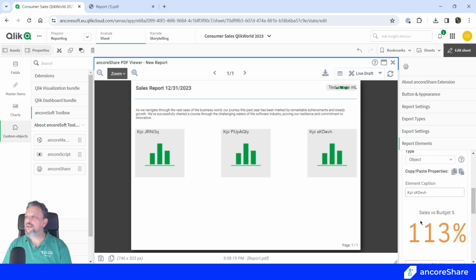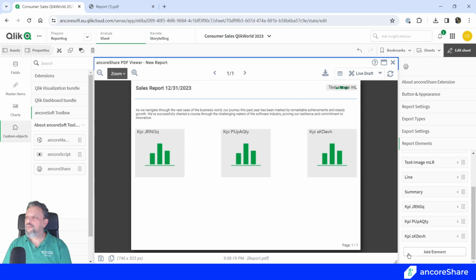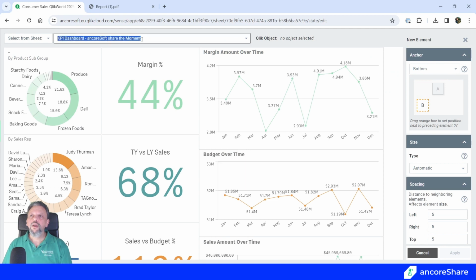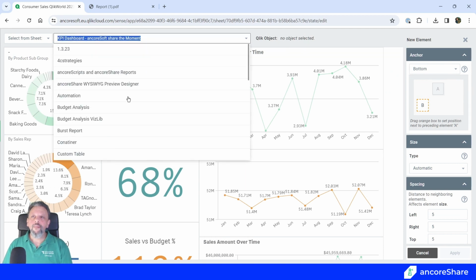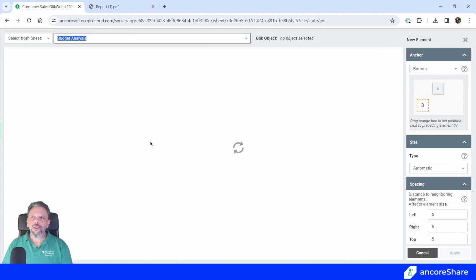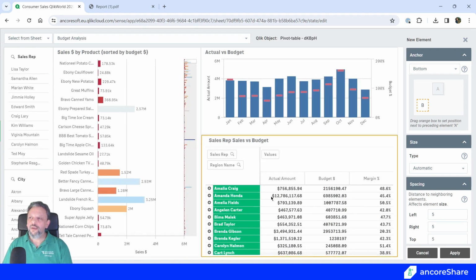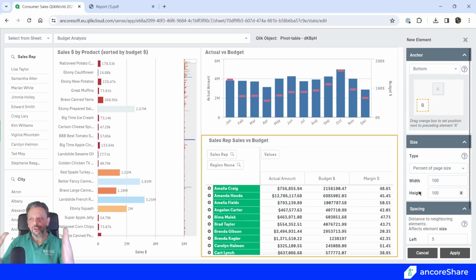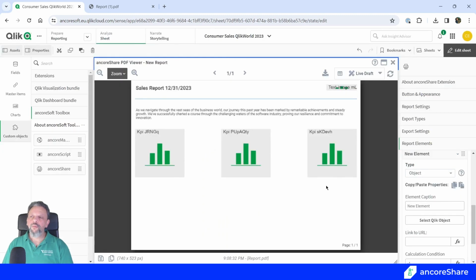Let's conclude that with a nice pivot table. Add element, object, of course, select Qlik object, and we can go by our budget analysis. There we have a Qlik Sense pivot table. We stretch it because the original size will be too small by 100. Apply. And again, it will be part of a report below our KPI objects.